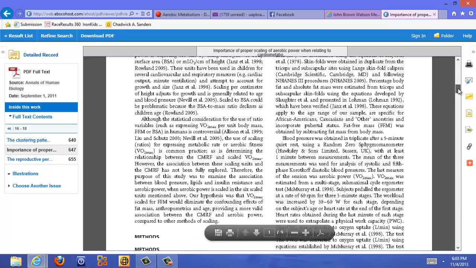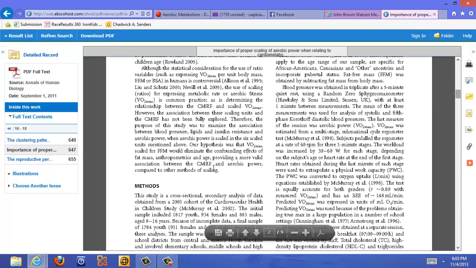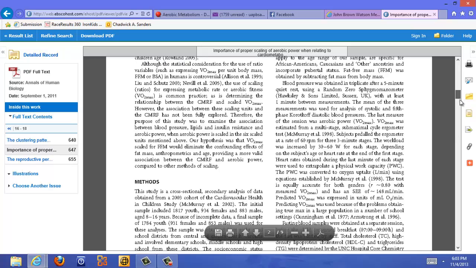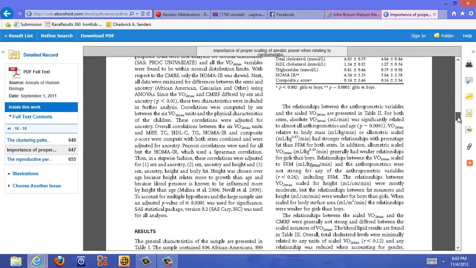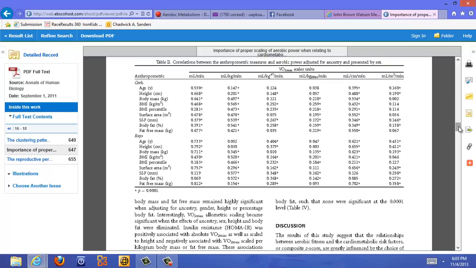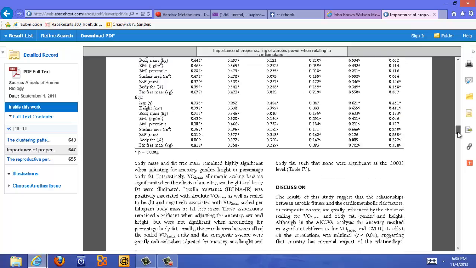Just scroll. We have introduction here, and we know it's a professional research article right here. We see methods. Okay, methods means it's definitely a study. We can click on. We have procedures, data management. These are all words that are going to be in a professional research article. And there you saw results and discussion.